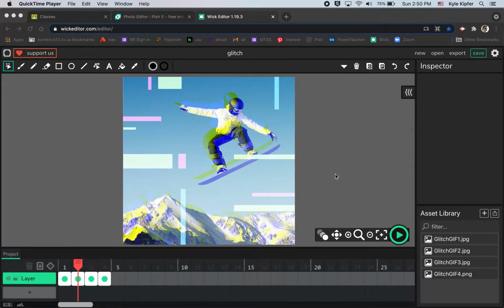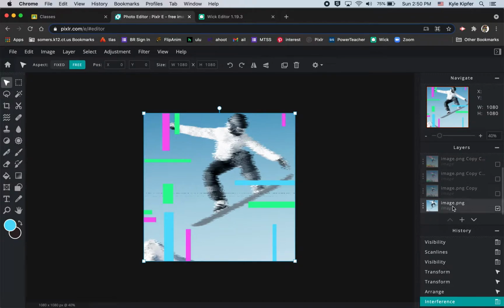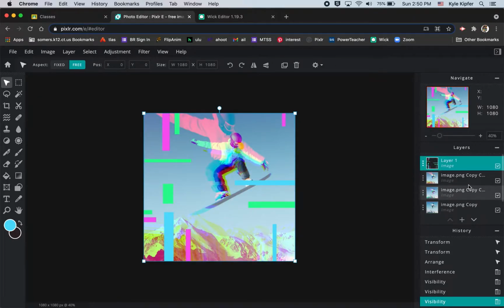All right, gang, going into part two of creating a glitch animation with Wick Editor and Pixlr. And so where we left off was we had made a few duplicate layers of images where we have different filters going on here in Pixlr. And we also have this top layer with a little bit of drawing of these different shapes and colors.